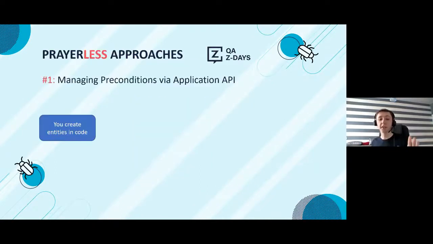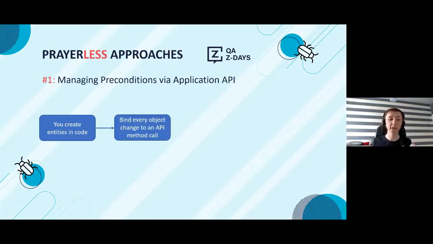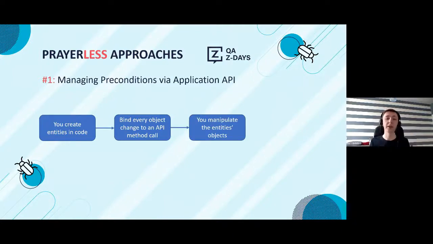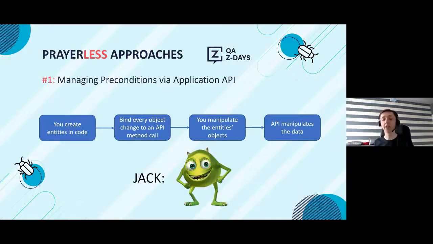But going to the conclusion, let's summarize our winning approach. The idea, one more time, is the following. You create your entities in your code. Then you bind every object change, every creation, every setter method call, to an API method call. Then you manipulate the entity objects, you create them or edit them somehow, and the API manipulates the data. And finally, here is Jack, and he is happy now.